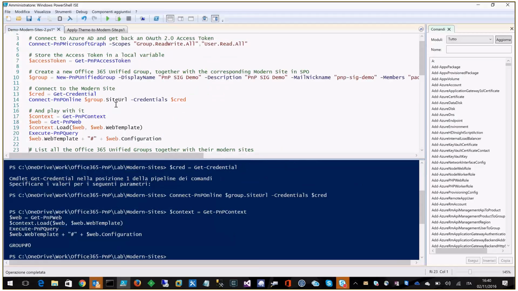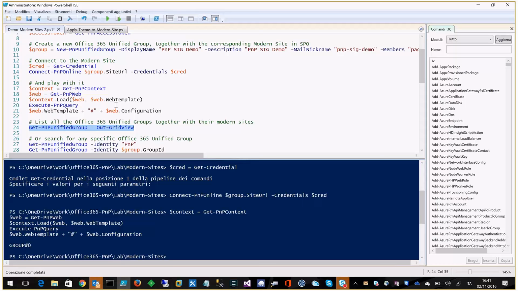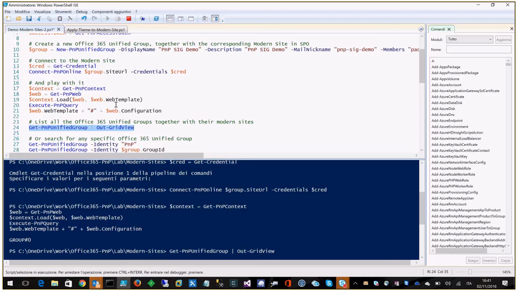We can also play with the Get-PnPUnifiedGroup cmdlet, which can give you back all of the unified groups you have, for example, in a grid, like I will do right now. Or you can use the Get-PnPUnifiedGroup cmdlet just to get one specific group based on the ID of that group, or eventually you can make a search based on the initial name of the group. So you can play around the unified groups using these cmdlets.